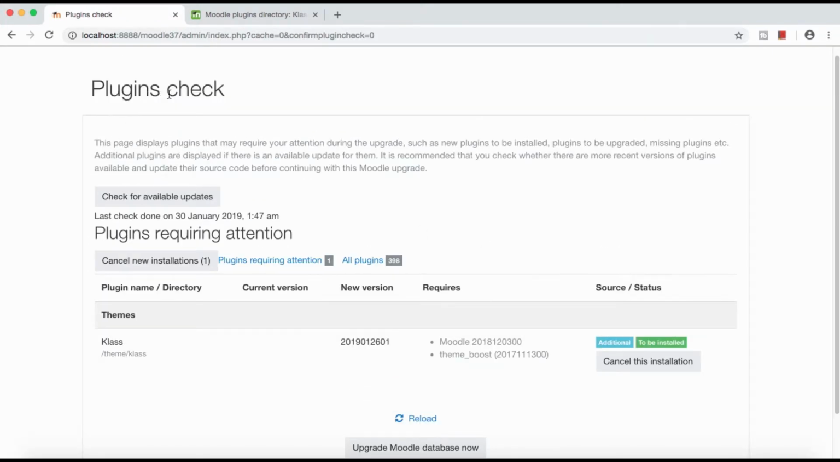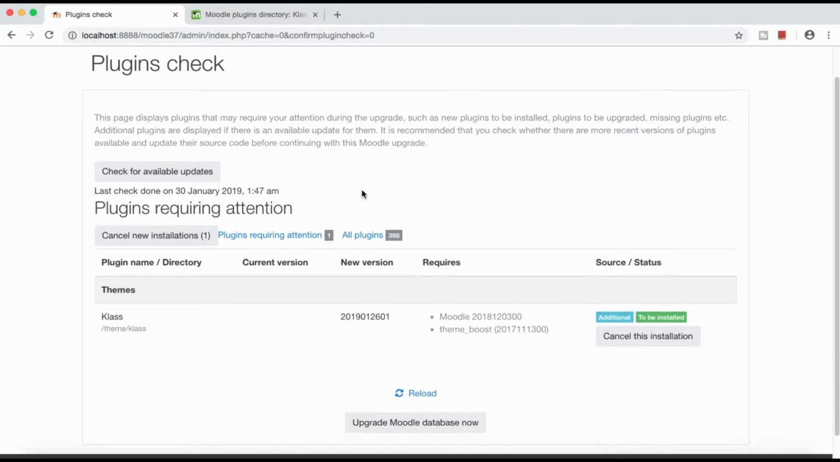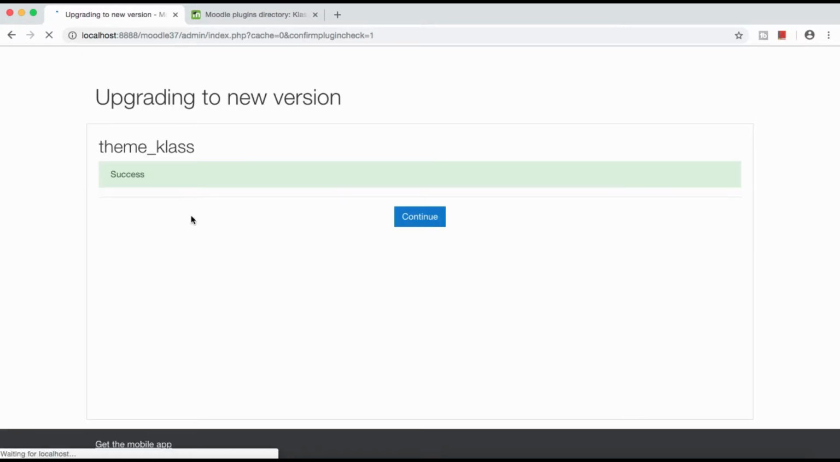Okay, so once you're on this place, plugins check. Here you have to upgrade the Moodle database. So click on upgrade Moodle database now. So this has uploaded the theme successfully. The new theme is uploaded. Now we will verify the theme.